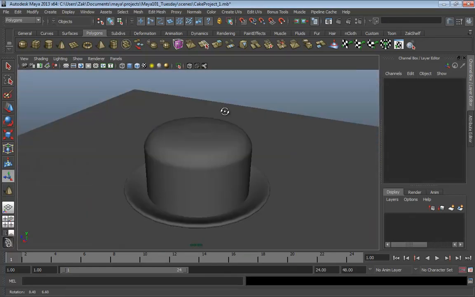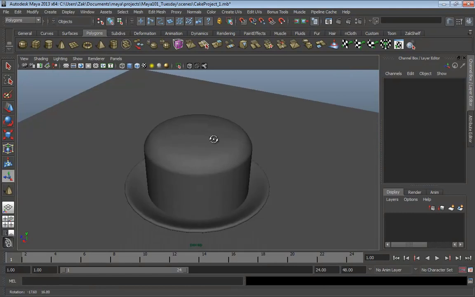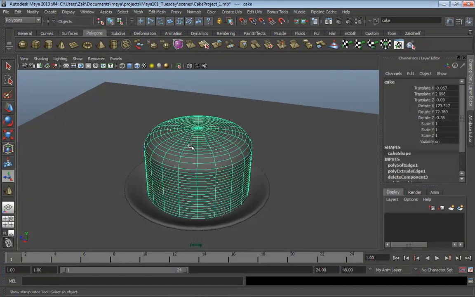If you deselect it, it might have a few ridges. I mean, you can see that mine does. That soft selection bit is hard to get perfectly right. So here's how we're going to fix that. I want you to select your cake.